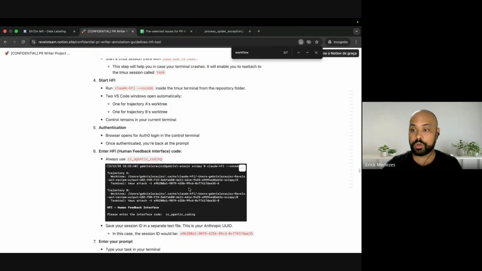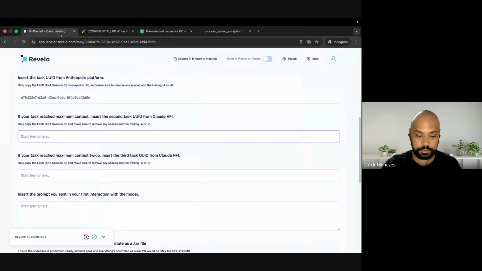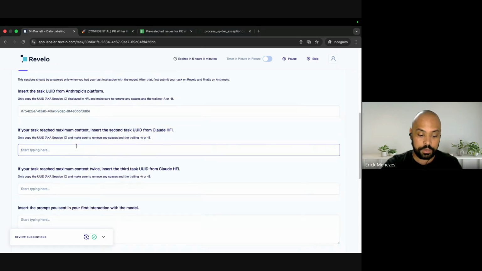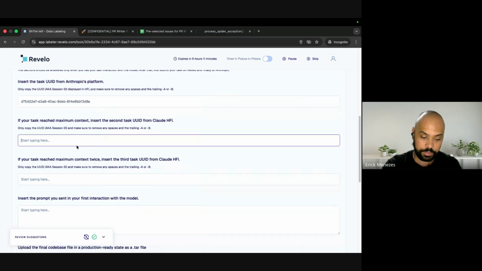And when you start Claude again on this new session, it will generate a new UUID. So how do we know that you maybe have two or three sessions? You save the new UUID here. So it's important every time you get a new UUID from Claude HFI to save it in this form here.